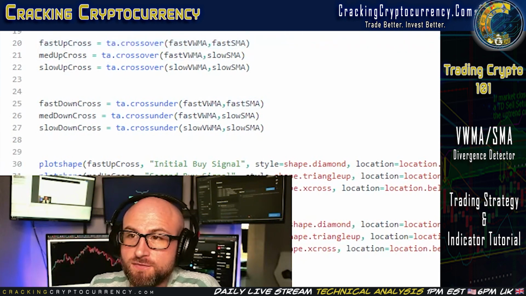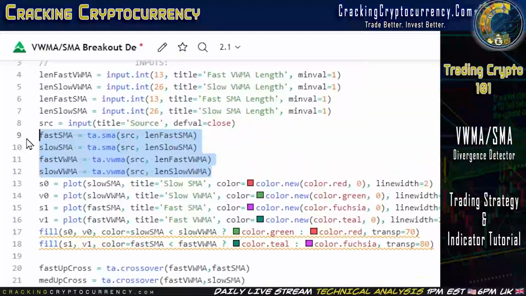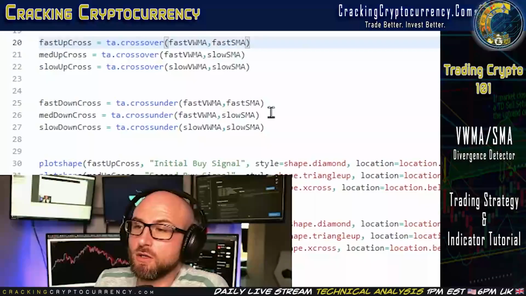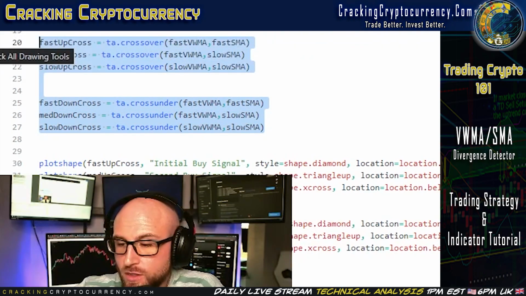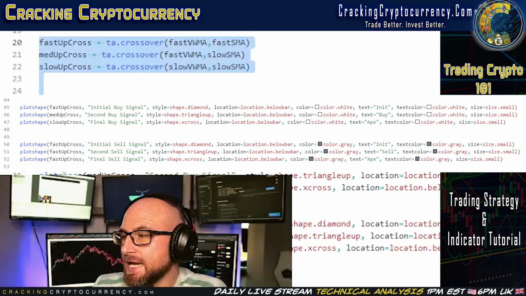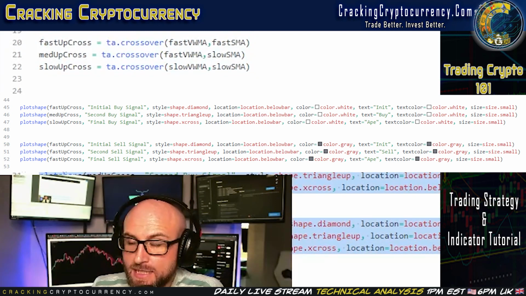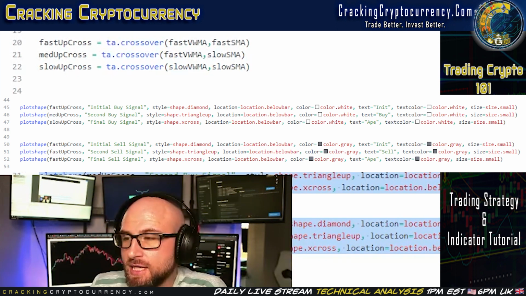And these were already predefined by the original script author, so they're defined right here: fast SMA, slow SMA, fast VWMA, slow VWMA, excuse me. Okay, cool. So we have coded our conditions for what we might want to trade. And all I've done now is we're going to be doing eyeball tests. So all I've done now is I've coded up some simple plot shapes.